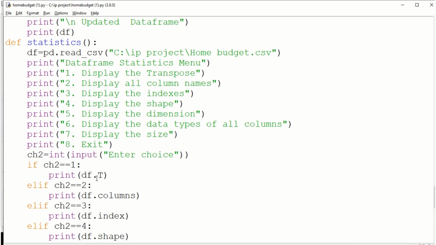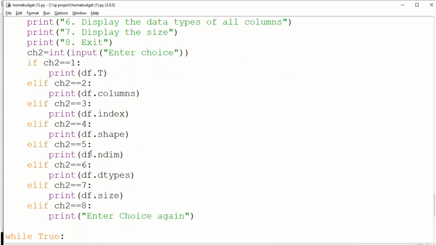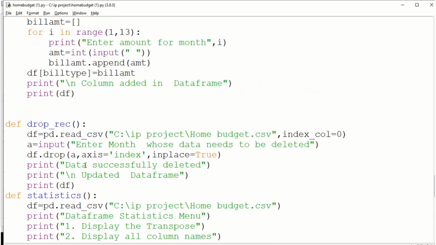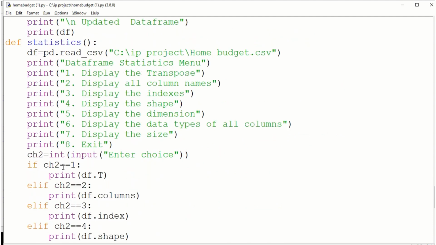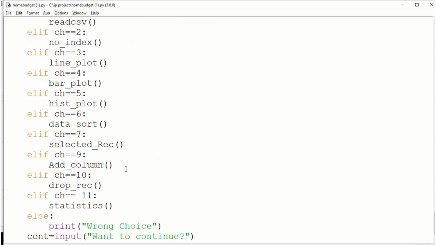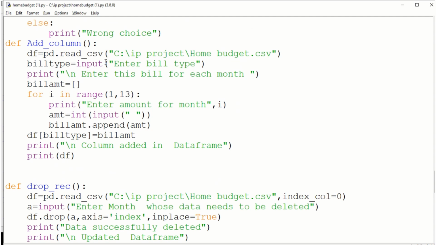Then comes the statistics. You should know all the statistical operations for transpose, for printing the columns, for printing the index, for printing the shape of the data frame, dimension, the data types, the size. So all these things are supposed to be understood by you. Please read them from your book so that you know what all operations are happening in the statistical operations. And I am sure that this video is going to help you in understanding your project in a better way.